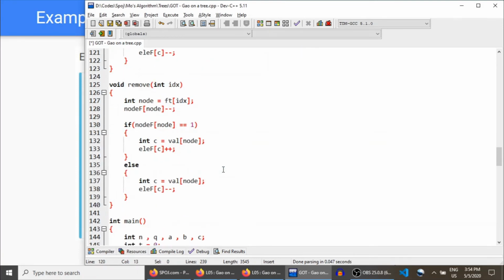Similarly, for remove node, you would take out the node from the flattened tree array and decrease the frequency of the current node. When you are decreasing the frequency, it would become either 1 or 0, because you would remove the node only after you have added it at least one time. So you won't remove the node if you haven't added the node already, right?